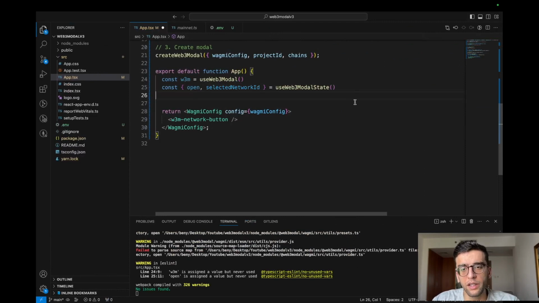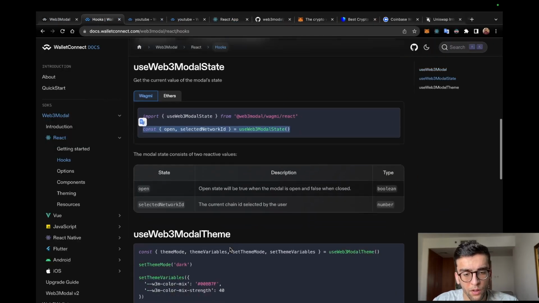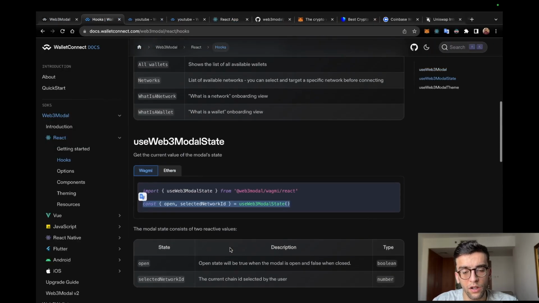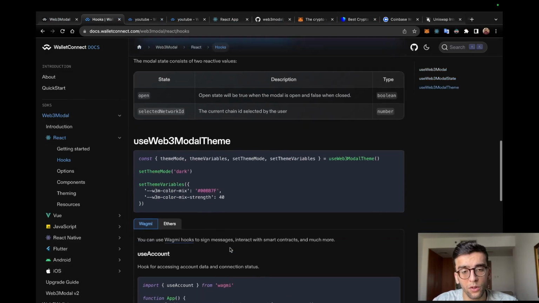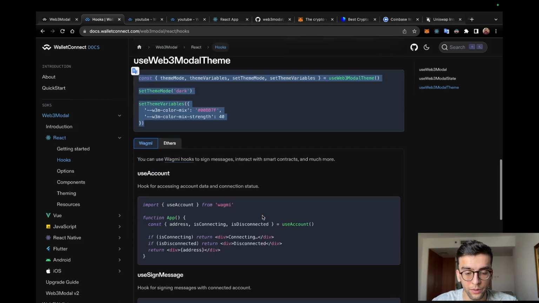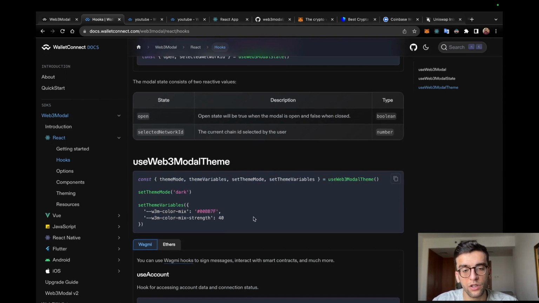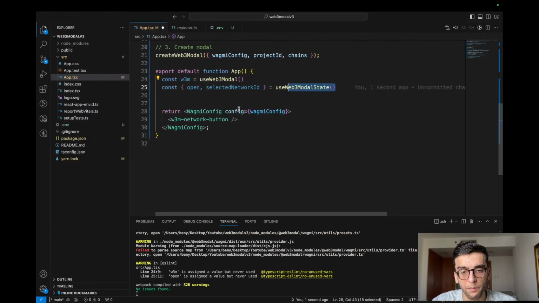And here is all the information regarding useWeb3ModalState. I think I covered most of the parts over here. Regarding the wallet connectivity, I'm going to cover the theme. You can override the default configuration of your theme, which basically means that you can specify some variables to change the color of the theme.